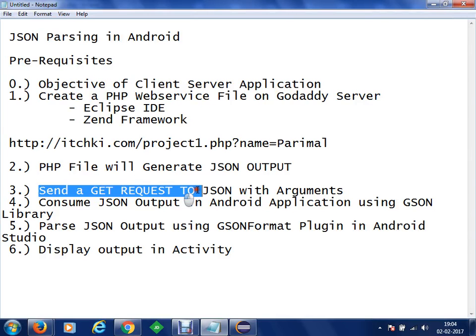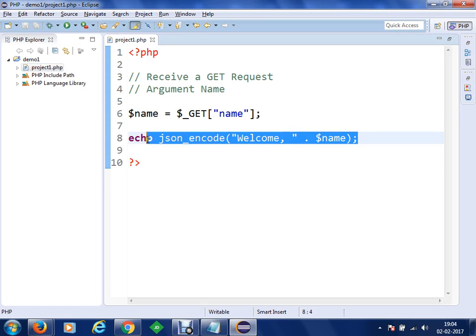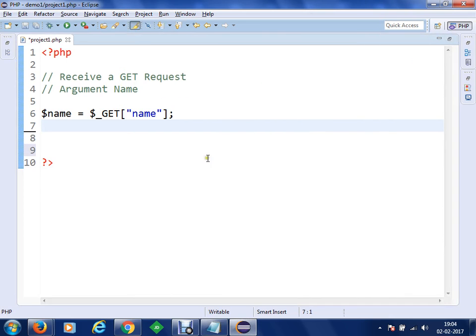Now, in this demonstration, we are going to send a GET request to our project1.php file with some arguments, and this time a JSON will be returned which will have multiple key value pairs. So how do we have to do that? Let's have a look. At the moment, we are going to receive a name, and once we have got the name, we are going to process this name and return some response.